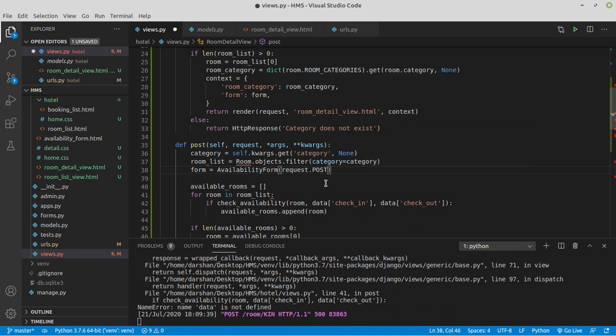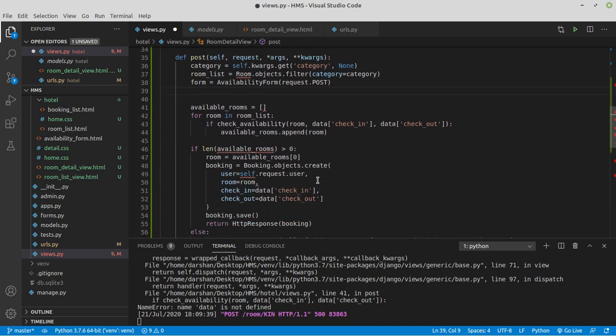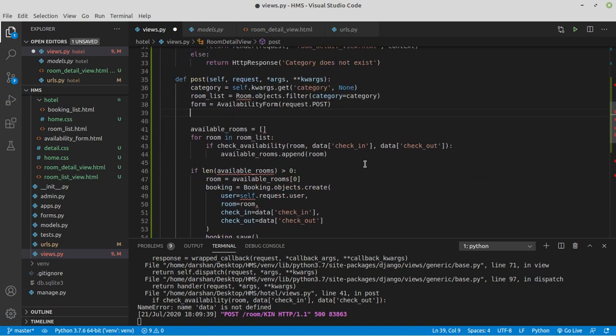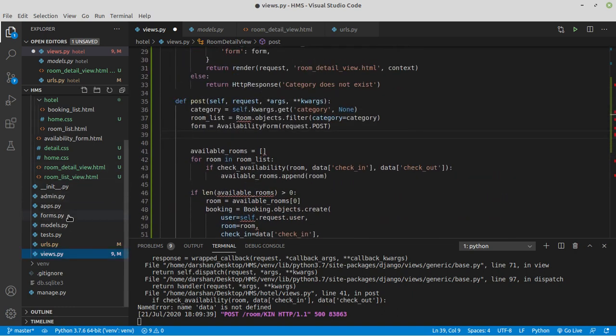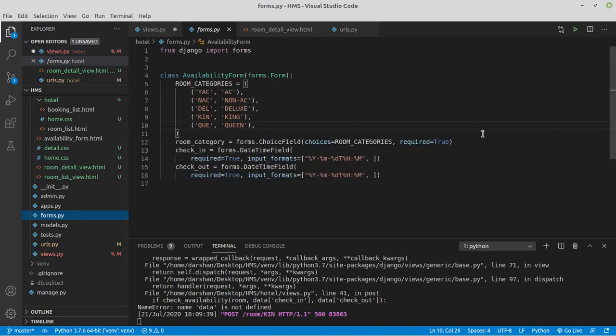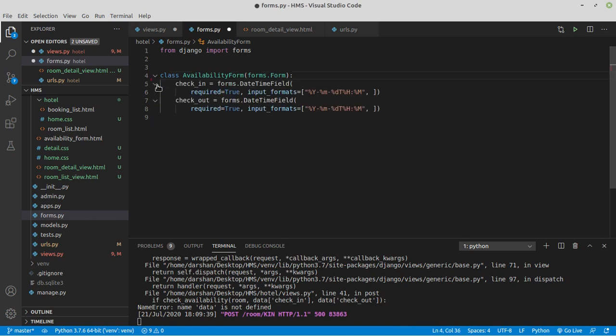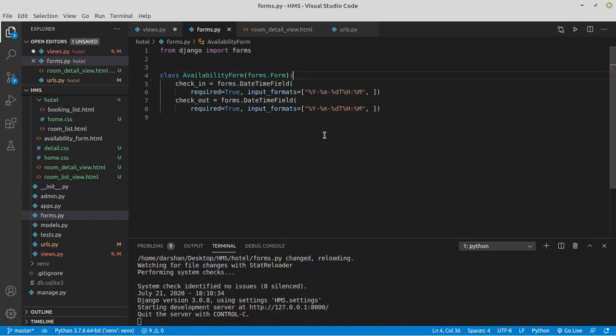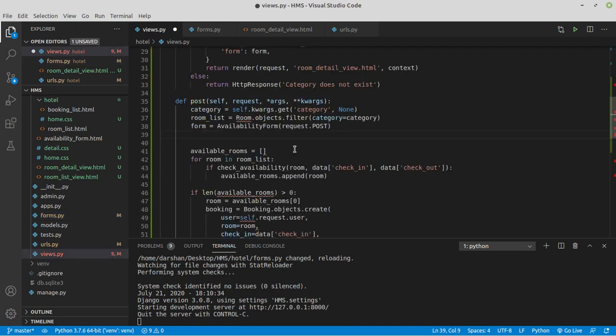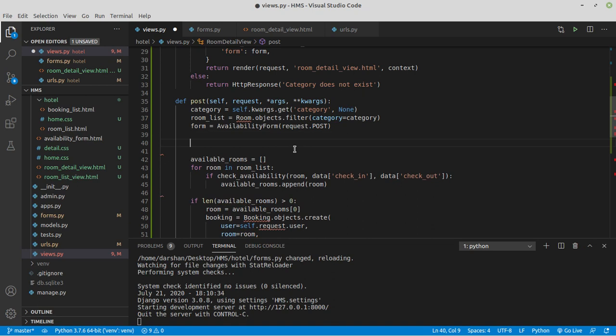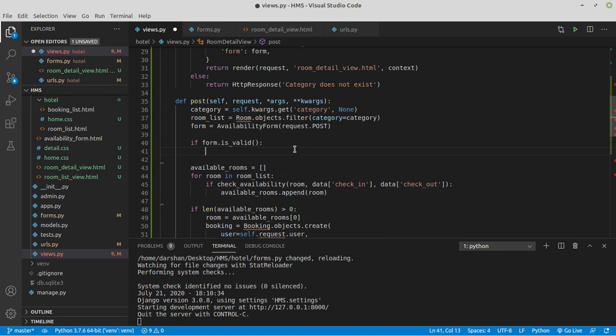And we are going to do this in the if form dot is valid, but the thing is that the form is not going to be valid because we are not going to pass in the room categories into it. We cut that part, we save it, and this is going to be our form now. Now in our availability form, we are going to do this: if form dot is valid. Remember the parentheses, if you forget them, it's not going to work.